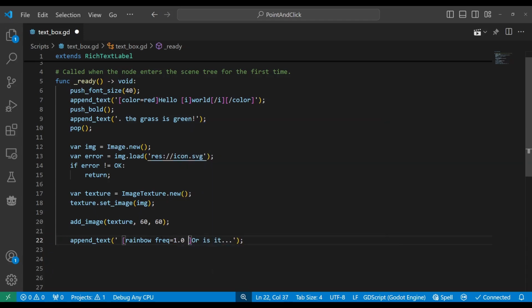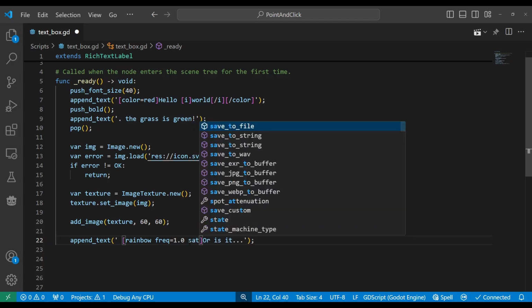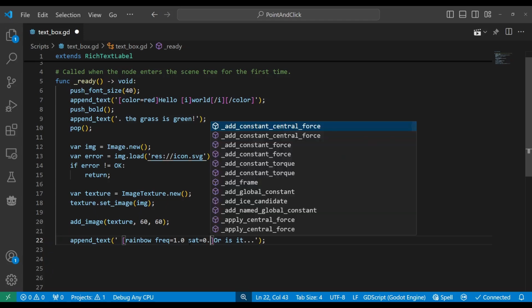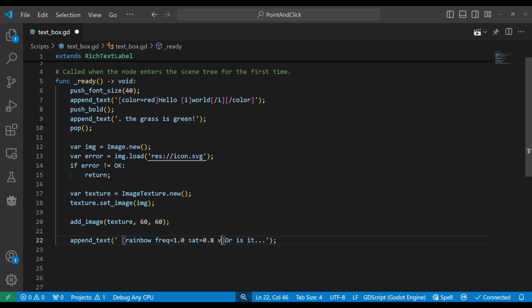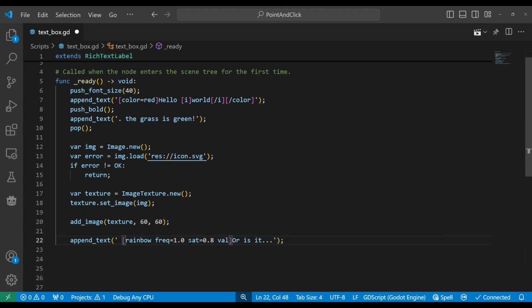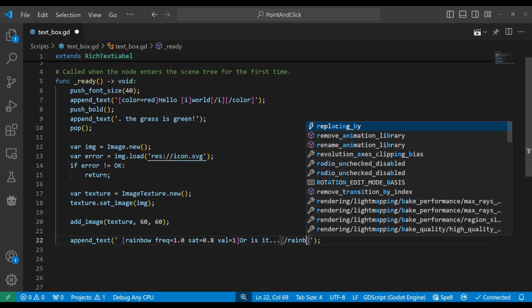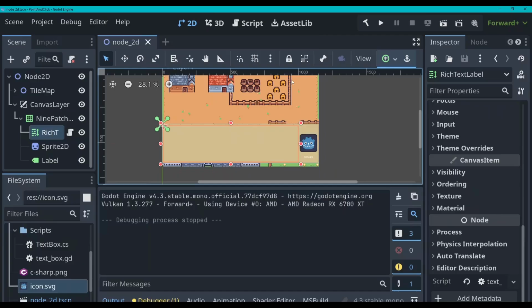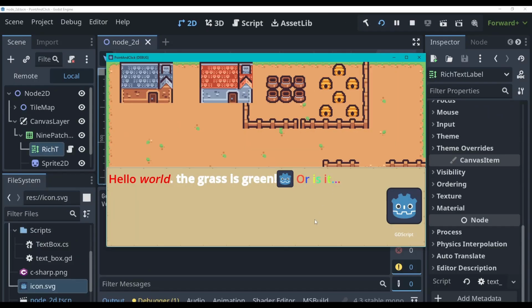And this is how frequently the colors will change in the rainbow for each letter. So we'll set the frequency, and then we will say saturation. We'll set that to 0.8, and then we'll set the value to be equal to 1. Okay, now let's close this rainbow. Now let's run it. Or is it? Aha, nice and fancy.